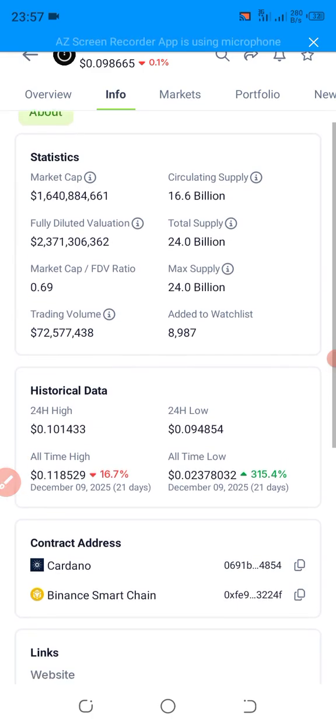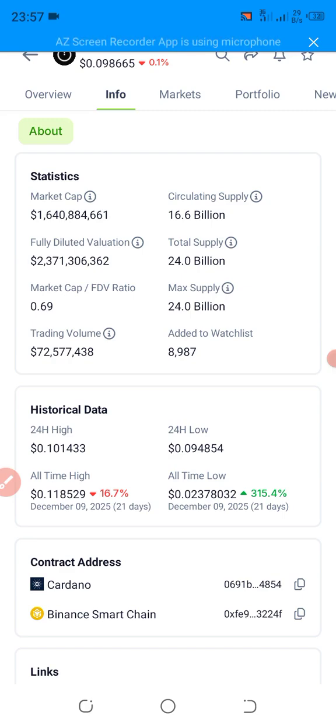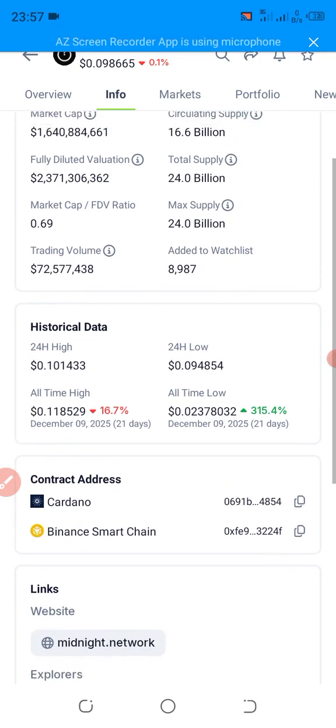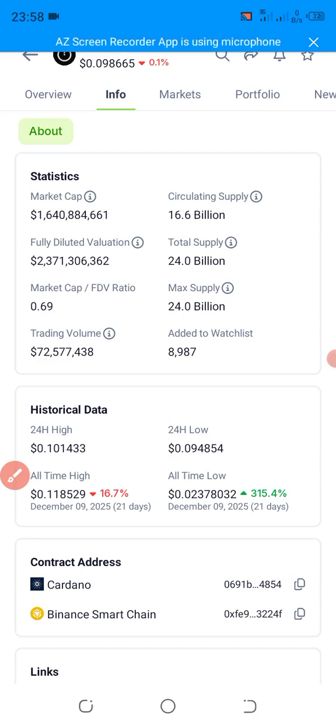Now where I stopped in my previous video is that you have to get some info about the coin before you can actually buy it. So the coin I searched for is this coin called Night. You can see this Night has already been listed. I'm just using it as an example. Let's say the coin is here to be listed.